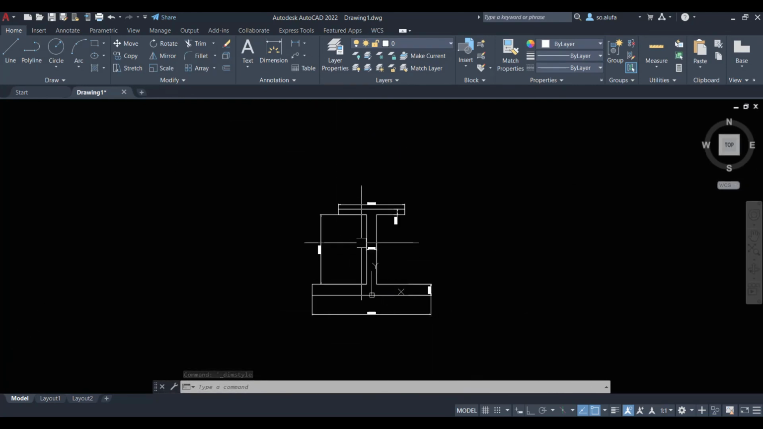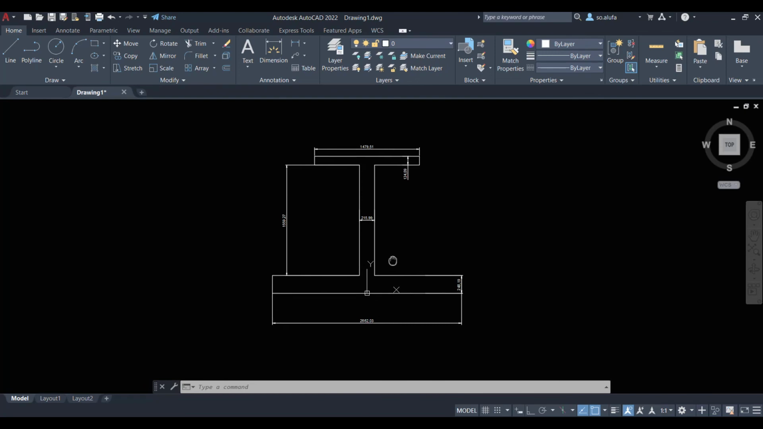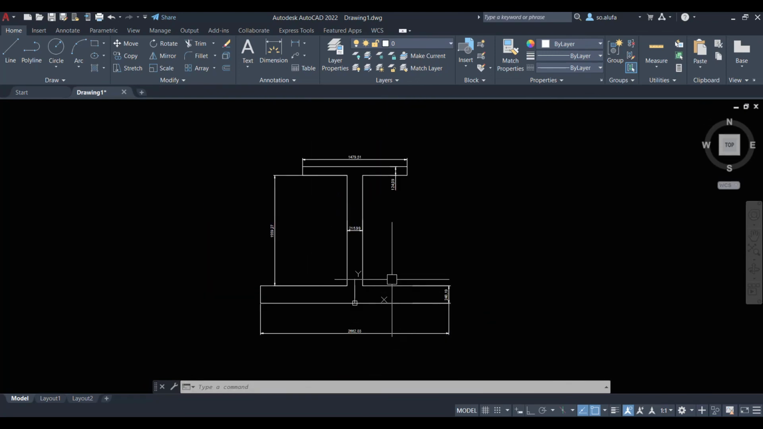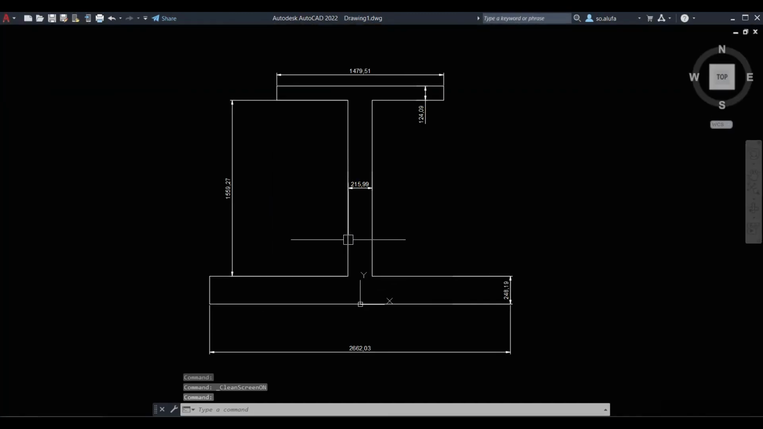So this is the figure. I'm trying to make it stay. Okay, so this is the figure.